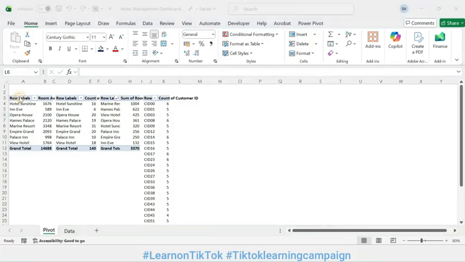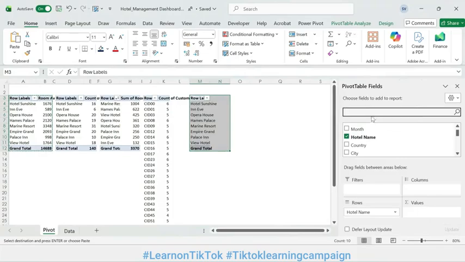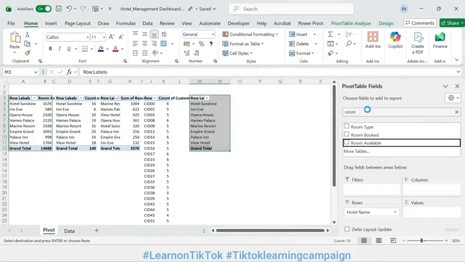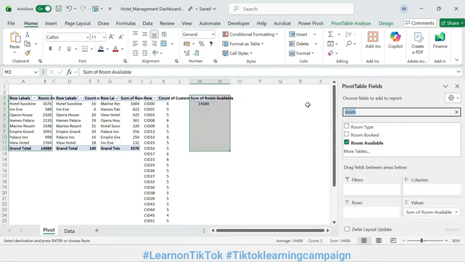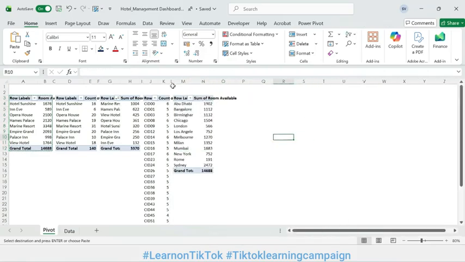Next pivot, city versus room availability. Remove unnecessary fields. Values, room available. Rows, city. Now we get city-wise availability clearly.